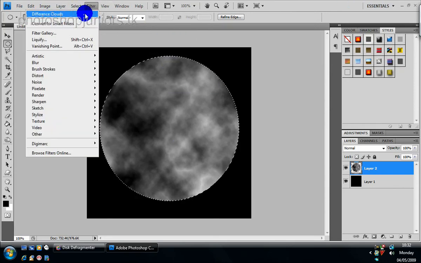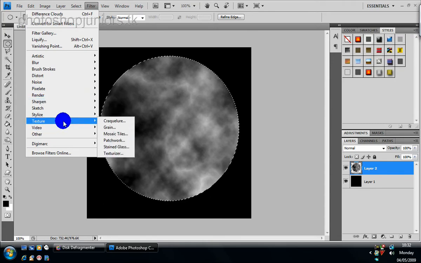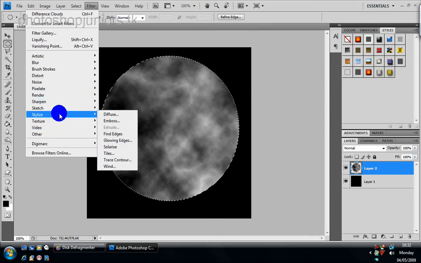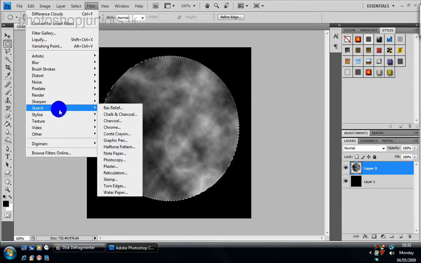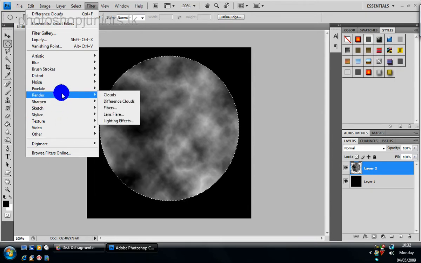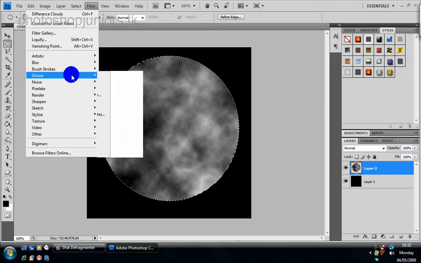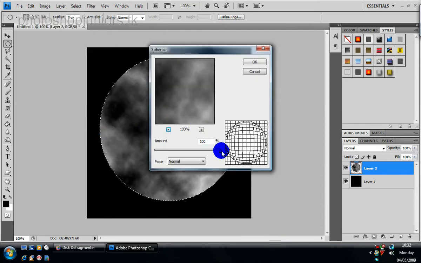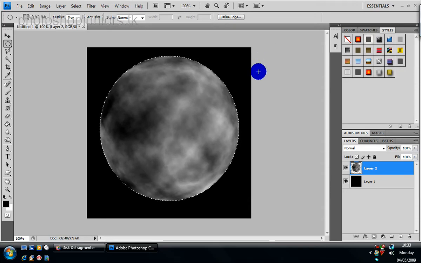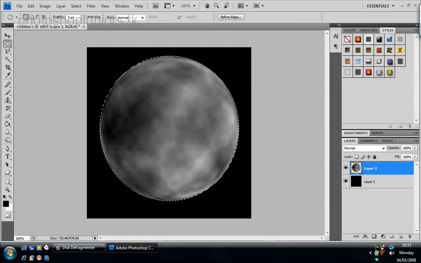So anyway, now we're going to go filter, distort, then spherize. We're going to select it to 100%, then we're going to press OK, and then again we're going to press Control or Command F to redo it. So now you can see it looks as if it's popping out.